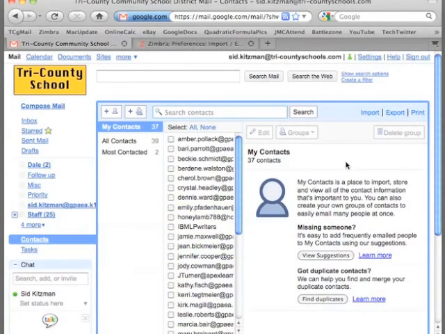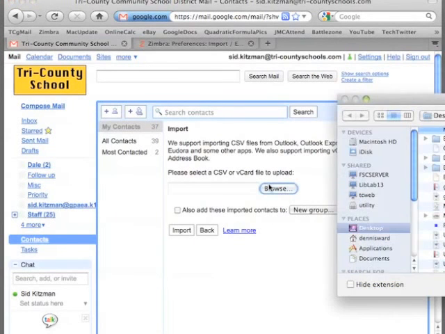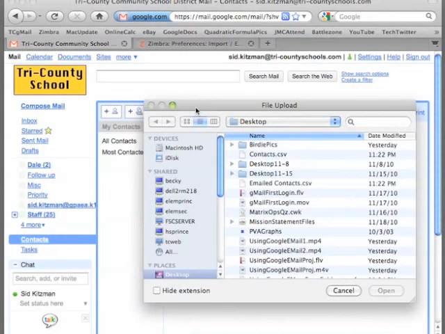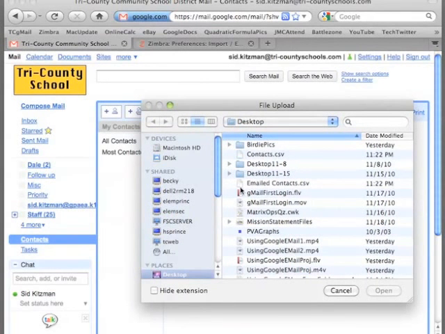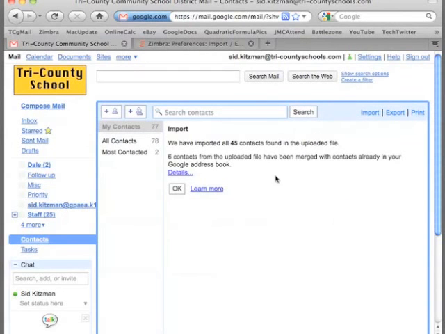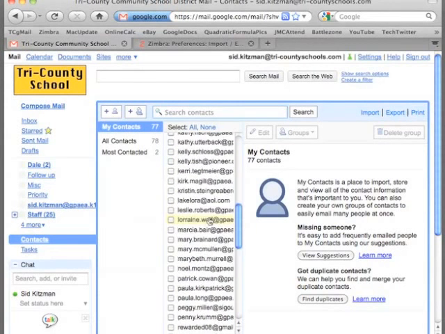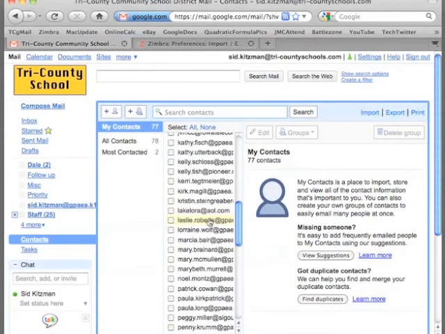So now I can do that again. This time I can get that emailed contacts list. And I think I'll just add these to the same group. So I'm going to leave this unchecked. Import those. Imported all those. So now I have my contacts list built up with all of the contacts I had from before.